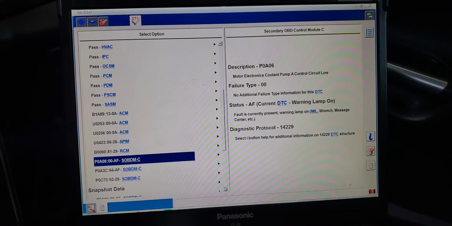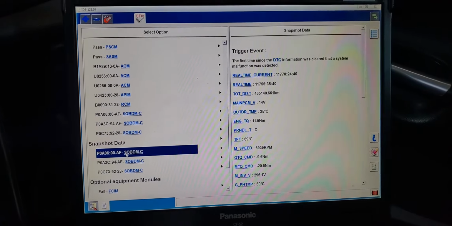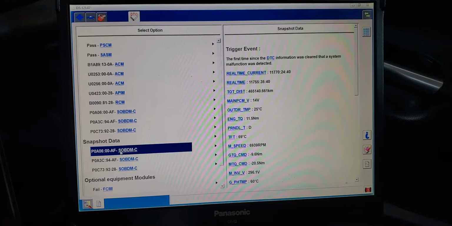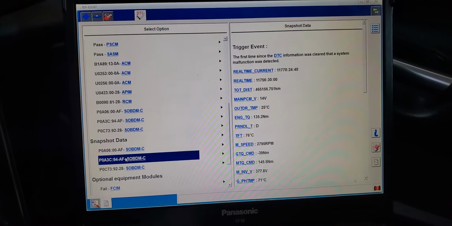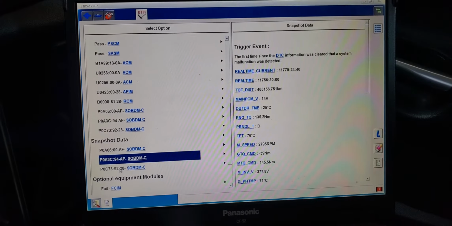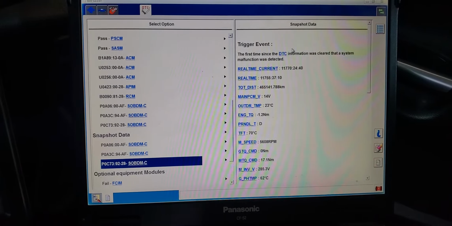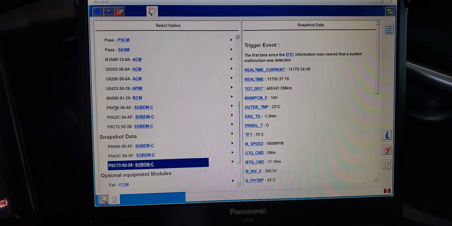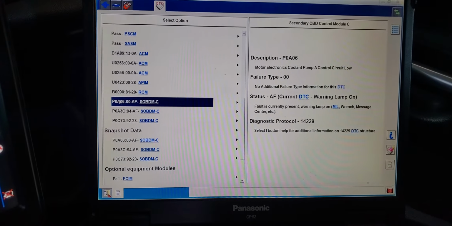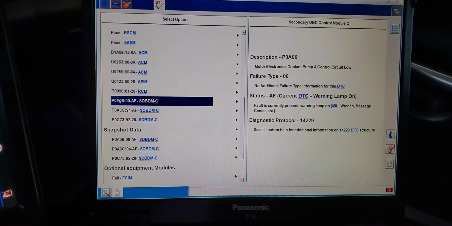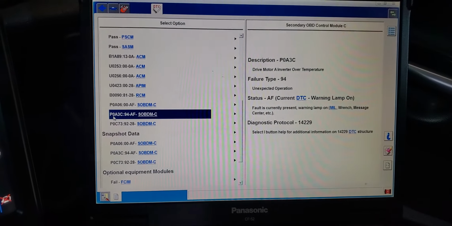Because the computer is maybe not seeing the temperature. Let me see the snapshot. What is this? Okay, the second one. The third one. So we have a problem with the motor electronic coolant pump A control circuit, and also driver motor inverter over temperature.